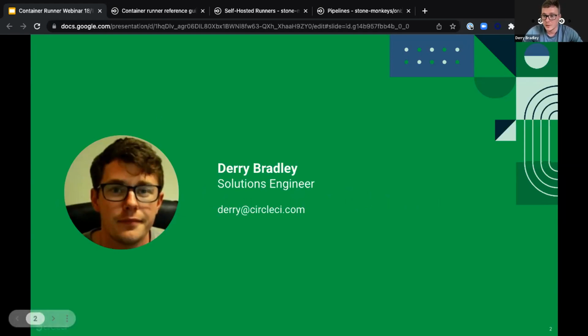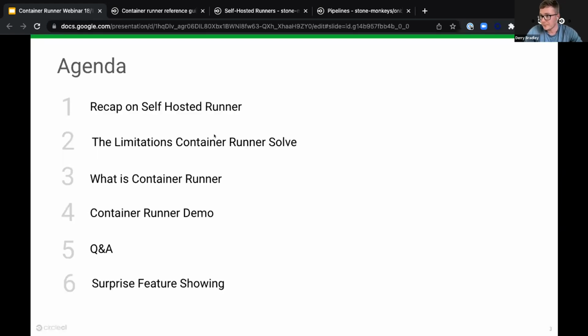I have a couple of goals that I'm hoping to achieve in today's call. The first one is that you all walk away knowing the problem or the limitations that we're trying to solve with Container Runner. If you understand this, then you'll be able to clearly understand who we built this technology for, which I'm sure is some of you on the call today. And then, this might sound obvious, but exactly what Container Runner is, and being able to define that in just one sentence.